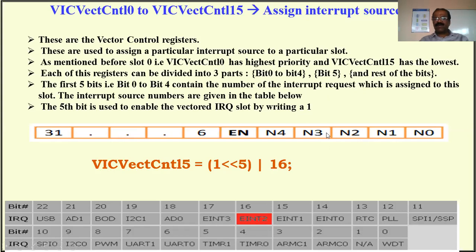Using 4 bits, I can have only 0 to 15, only 16. But here we have 22 interrupts. That's why we need 5 bits. And enable: 1 for enable, 0 for disable. That is the purpose of using this particular register.